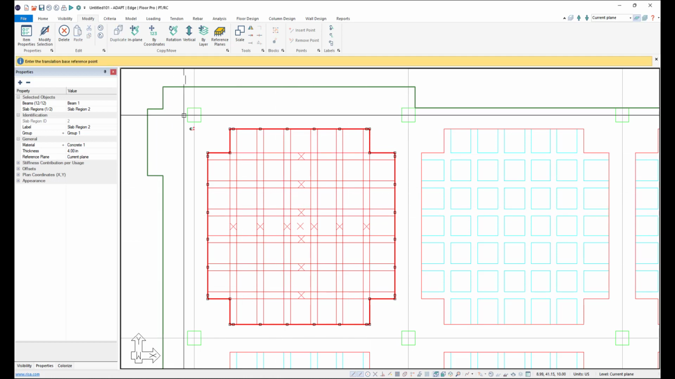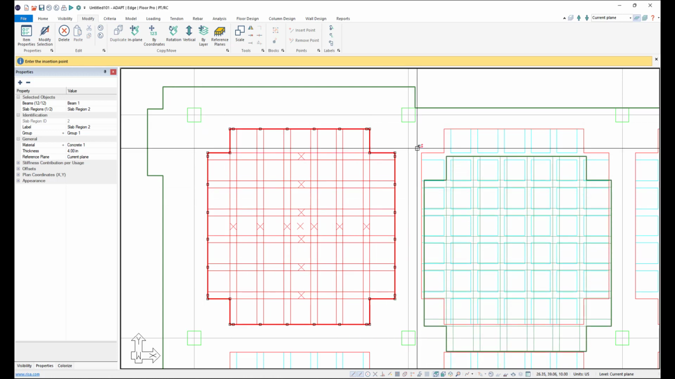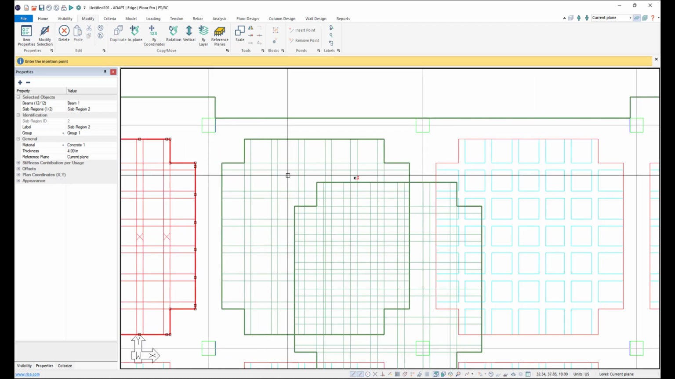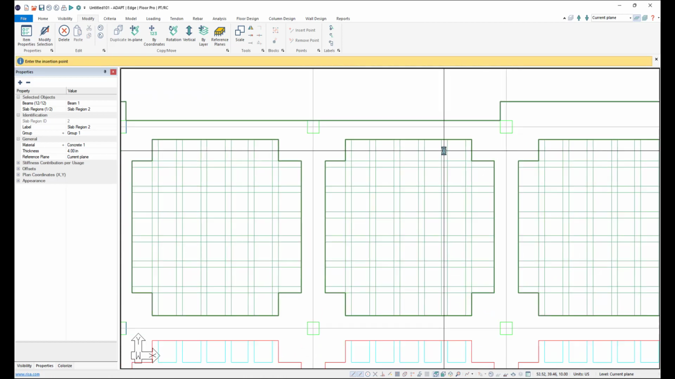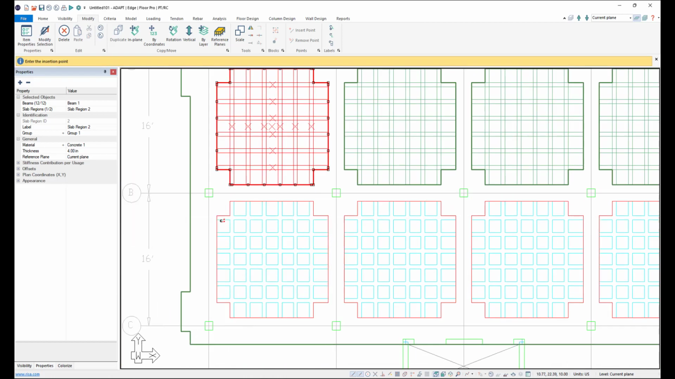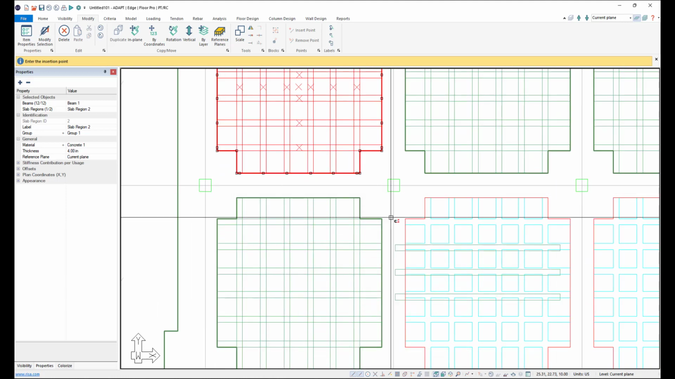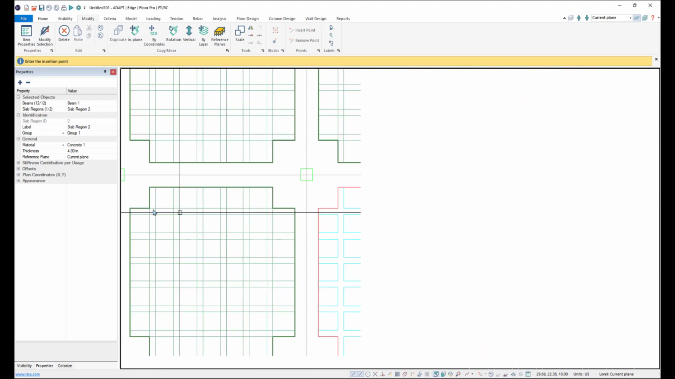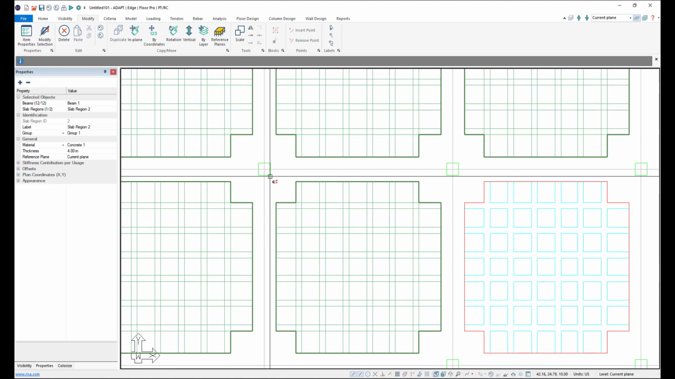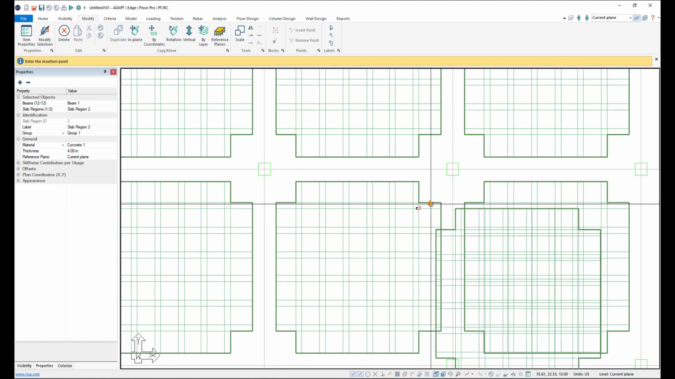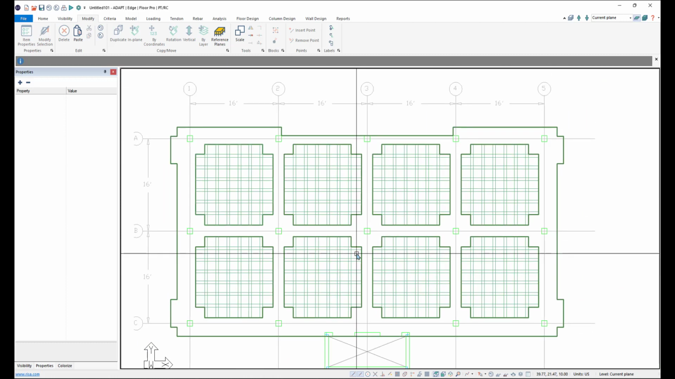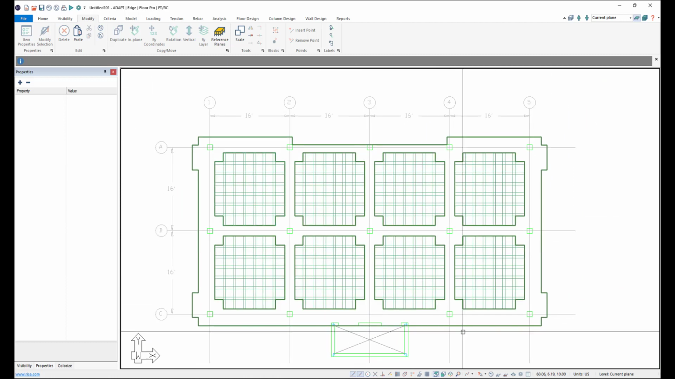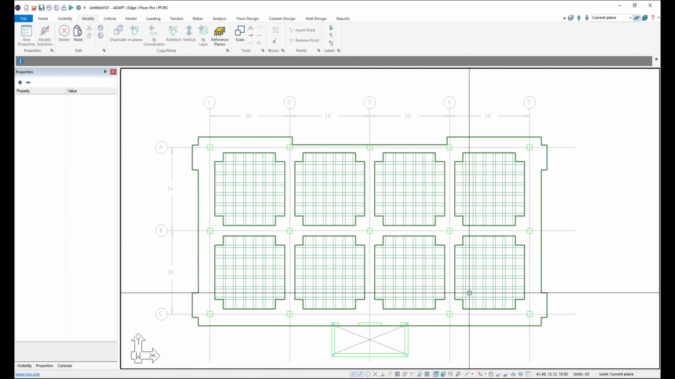So I'll click duplicate, and then we'll bring these over. We'll just snap to each column end here. Same thing here. Snap to these column ends, and we can go ahead and see our slab is now modeled. We now have our waffle slab modeled.